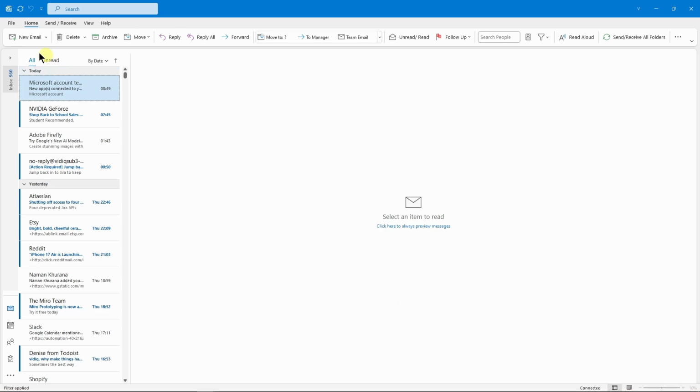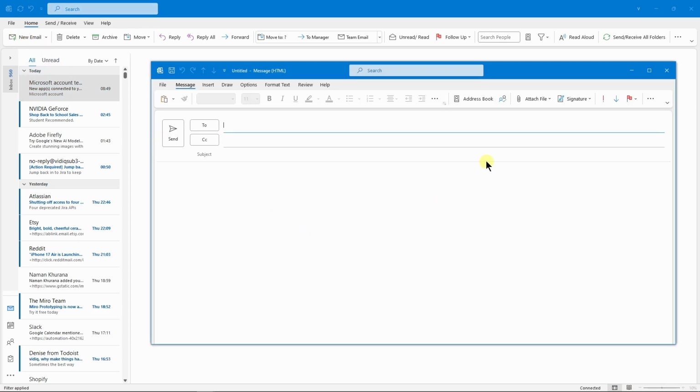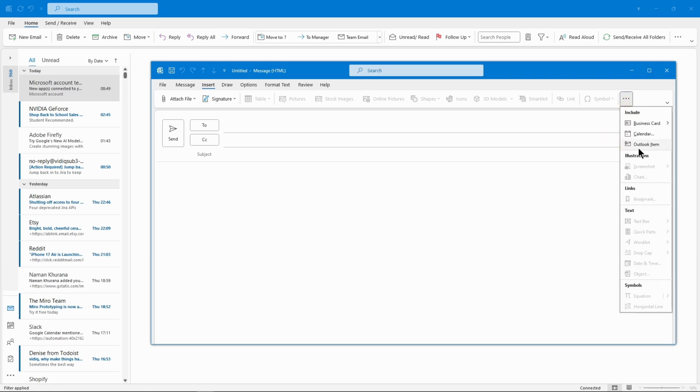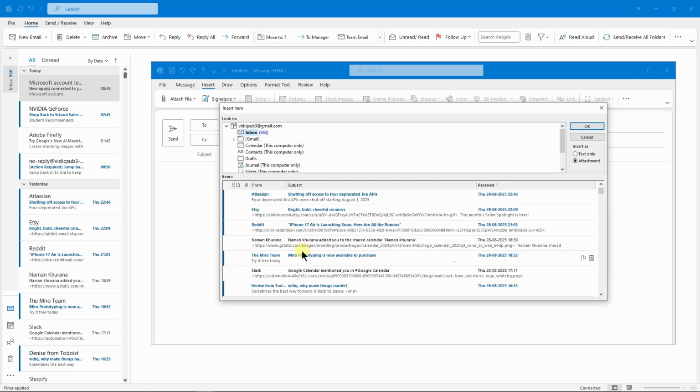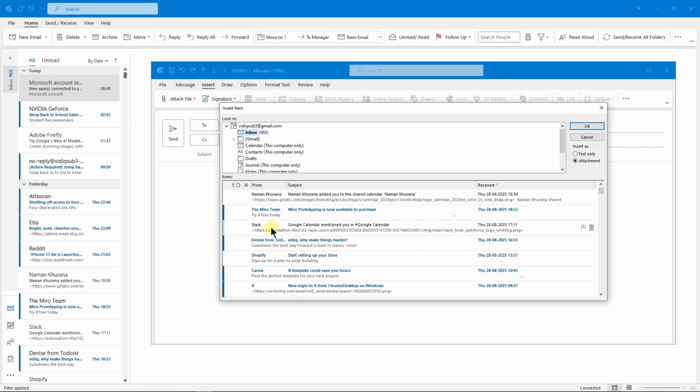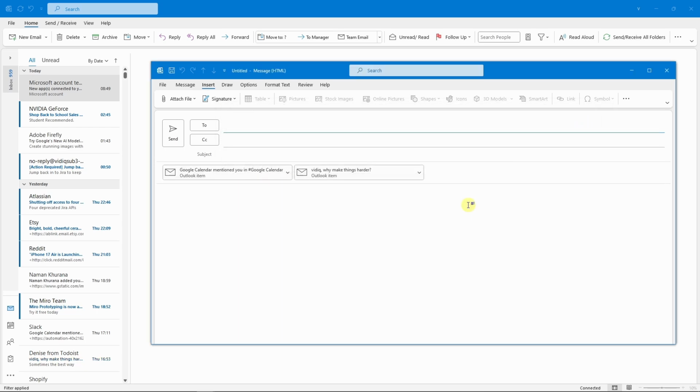In Classic Outlook, create a new email draft. Under it, go to insert, and here we need to tap on three dots. Now click on Outlook item, and from here choose inbox and select the mail you wanna attach. So let's say I wanna attach this mail, then I can just select that, or you can hold the Ctrl key on your keyboard and select multiple emails like so, then tap on OK, and your mails will be attached.